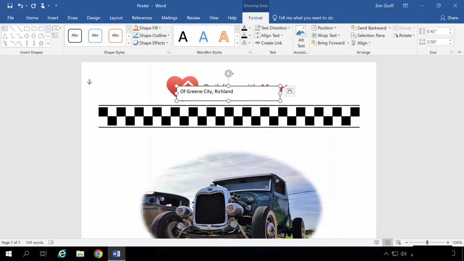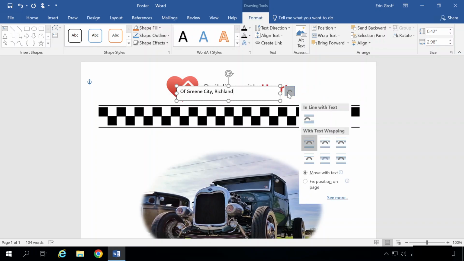Number 2, format the text box, text wrap, and positioning options. You want to make sure that your text box is still selected, and we're going to click on our Layout Options button to the right of our text box. And down in our With Text Wrapping section, we want to select In Front of Text. So mine is my last option. Just hover over to get that screen tip to make sure that you're choosing the correct text wrapping option.